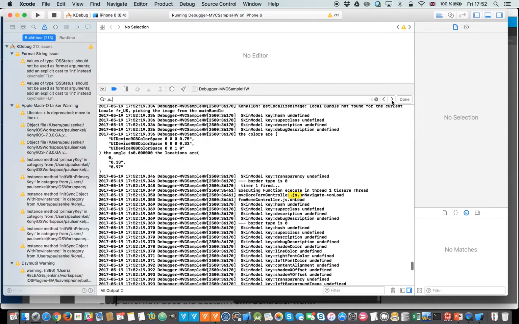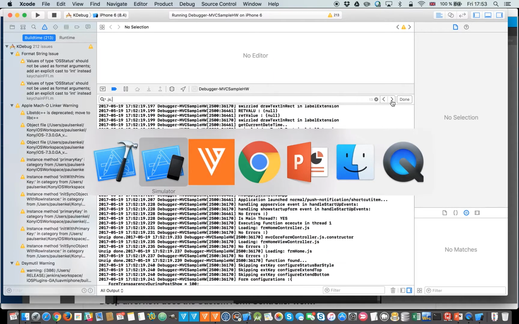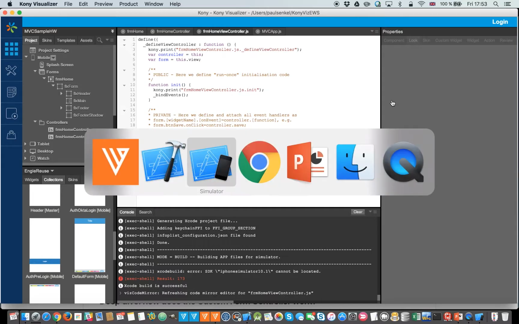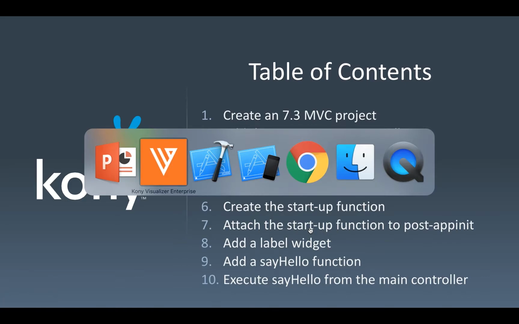At the end we're ending up in show, and when we are done, forms on the screen while on load will be executed as well. So looks good so far. All the scaffolding has been done. Now we can build our Hello World app, which is actually our step number 8. So we are going to add a label widget to our screen.